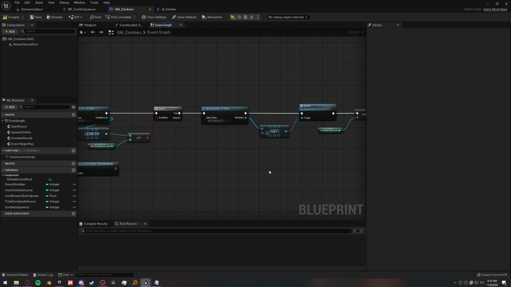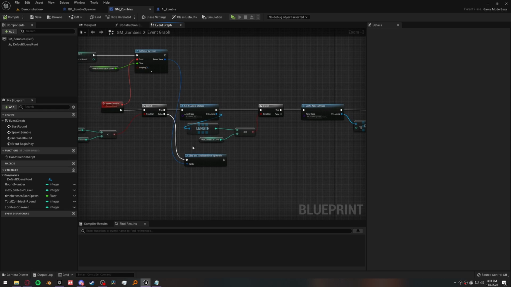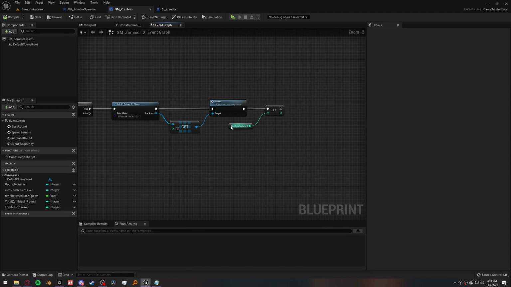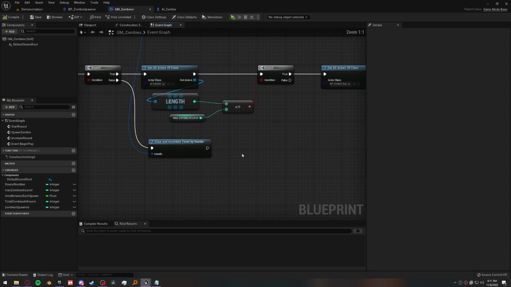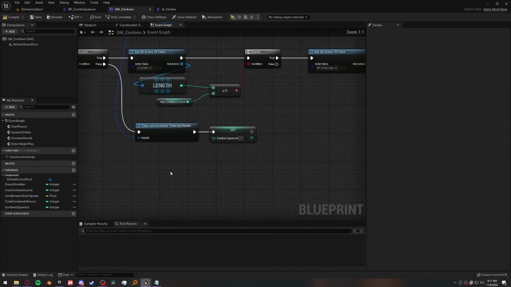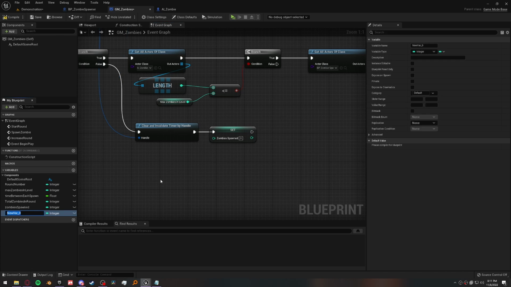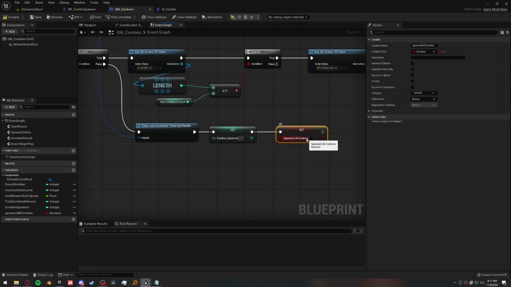Lastly, we just need to check if we killed all the zombies so we can start the next round. So we want to make sure there are 0 zombies and we've already spawned all the zombies. So after we clear and invalidate this timer, after we spawned everything, we want to set this zombie spawned to 0 to reset it. And then I want to create a boolean just to confirm that we spawned them all. So let's call it spawned all zombies. And let's make it a boolean. And after we do all this, let's set that to true.